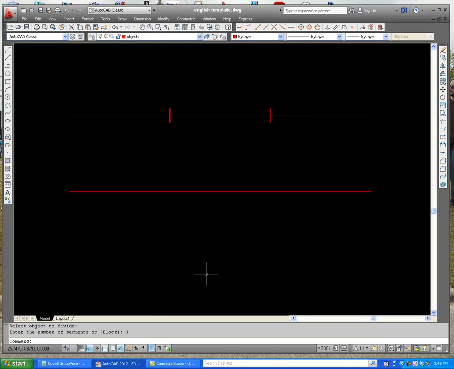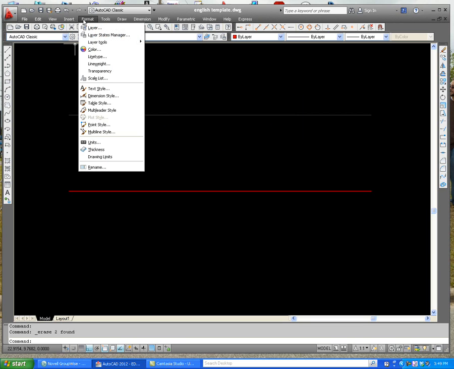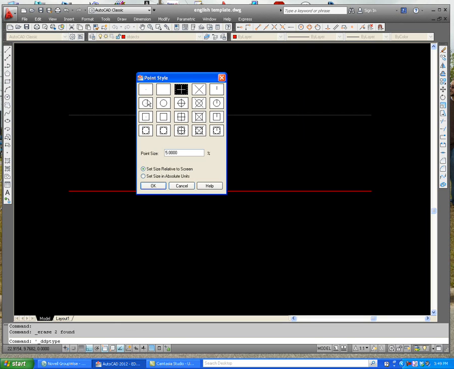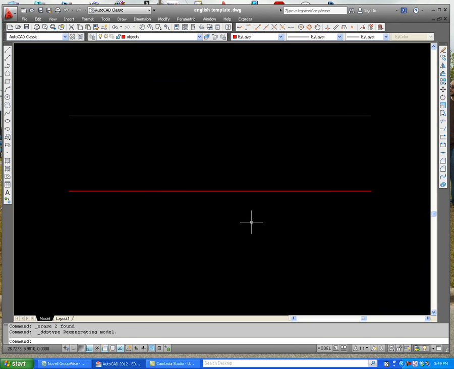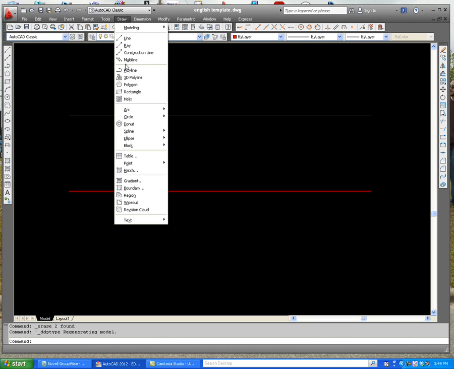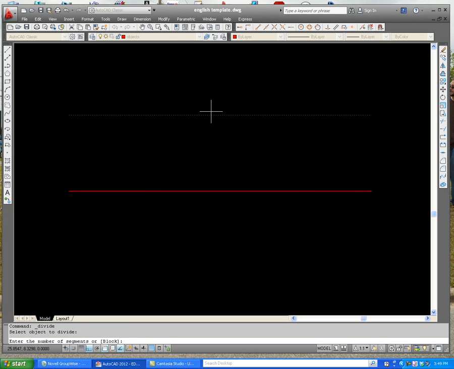So I'm going to put in 3, and actually I'm going to do that again because I wanted to show you with that turned off, and I thought I had it turned off. The default for format point style is this little dot right there, which you can't see, but it is there. So I'm going to go back and do that again because that would be the default setting. Draw point divide, and then I'm going to select it, and 3, because this is probably what you'll do the first time.